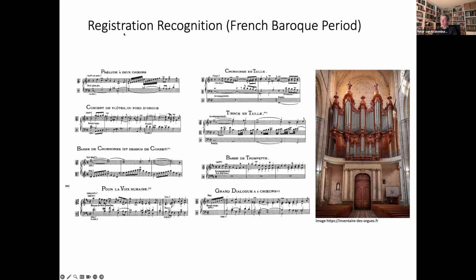So for the registration recognition, which is the timbres, we used music from the French Baroque period, because that is the only period in which you can see from the title of the piece what the timbre should be. So the ground truth is in the title. For example, here there's concert de flûte. You know, there's flute. But this is already tricky. It says concert de flûte ou pont d'orgue. So it can also be pont d'orgue, which is foundational stops.